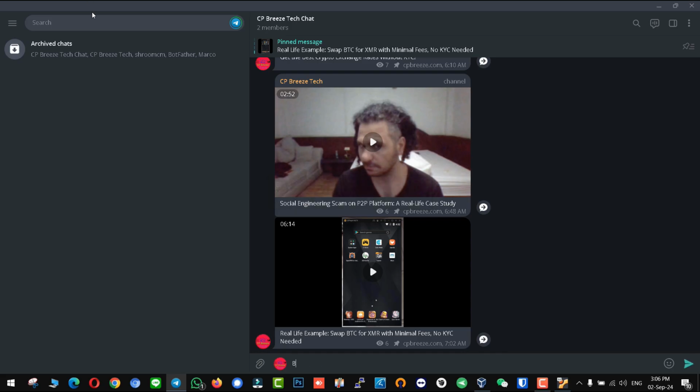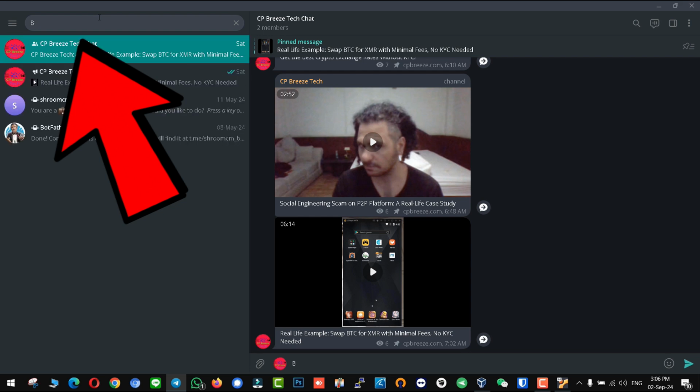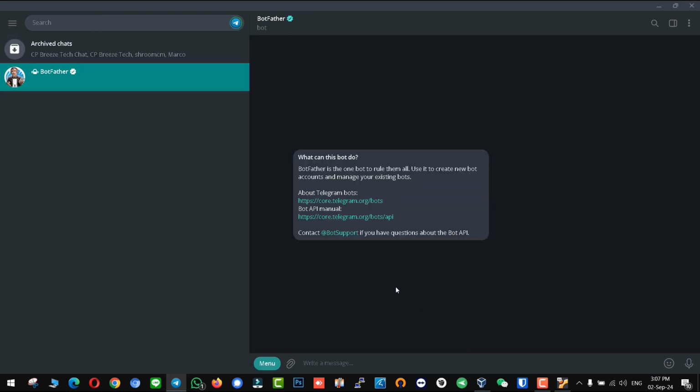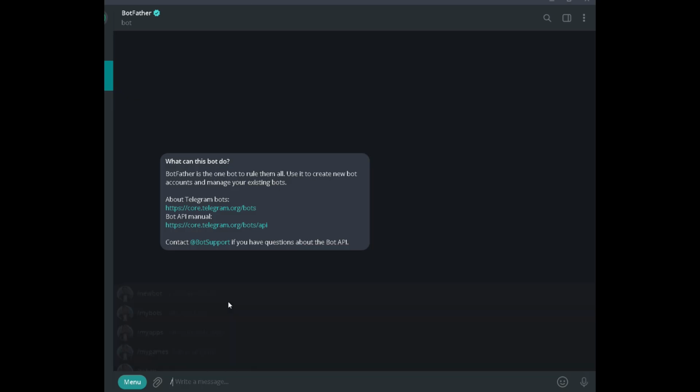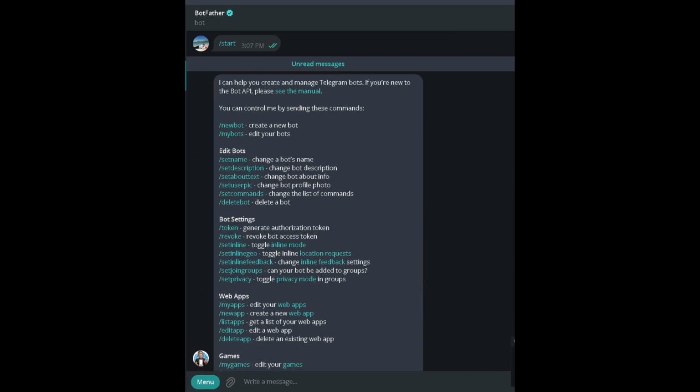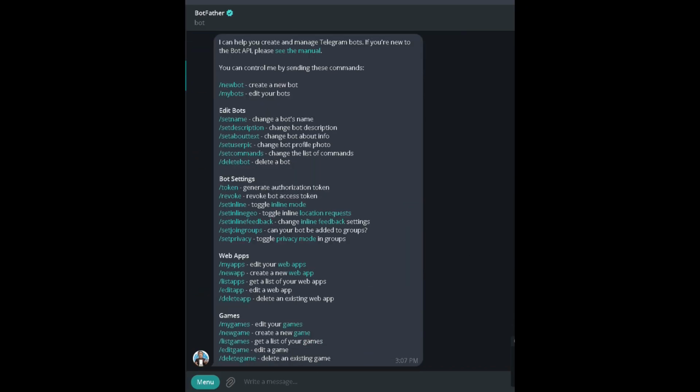Just open the Telegram search bar and type BotFather, and make sure you are using the official BotFather with the verified sign. It has to be the official one, because there are many clones of this bot, scammers that try to get your information. So make sure you get to the official BotFather. Then type slash start.